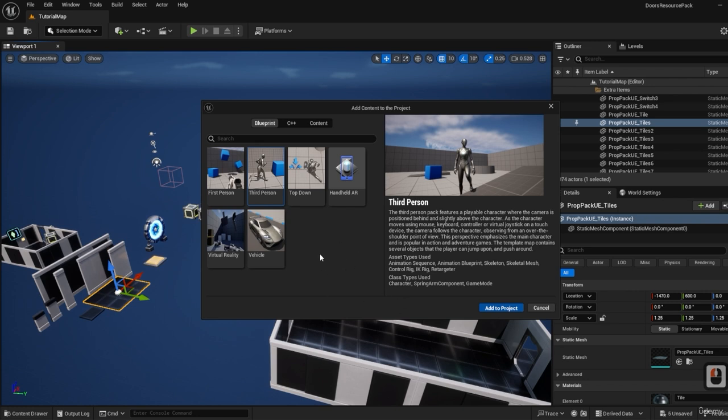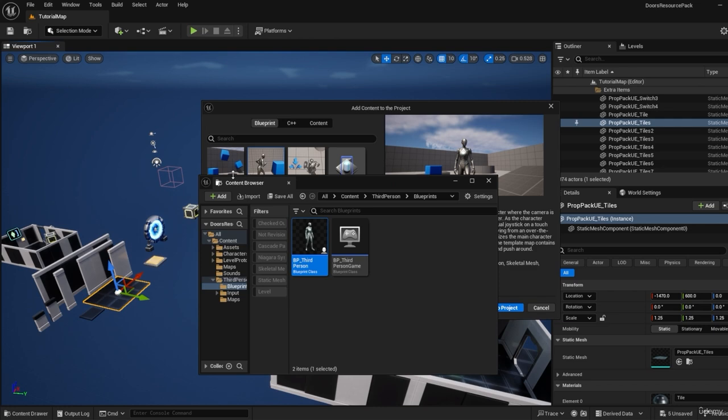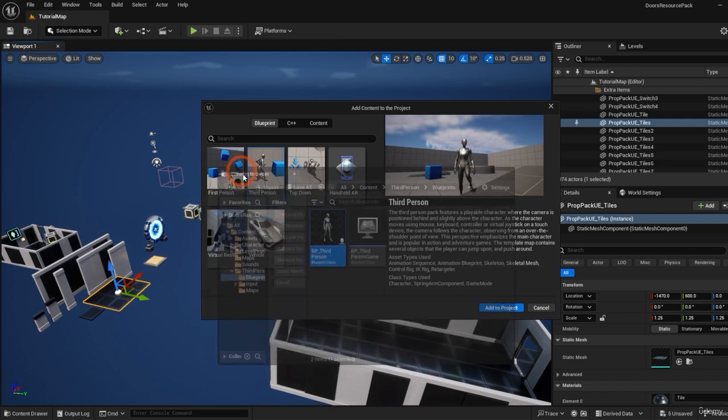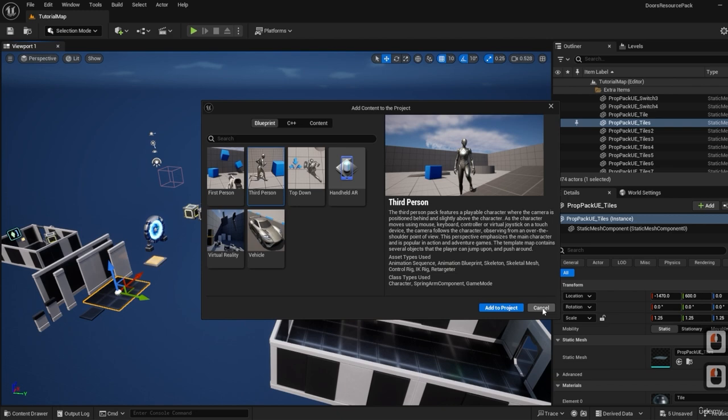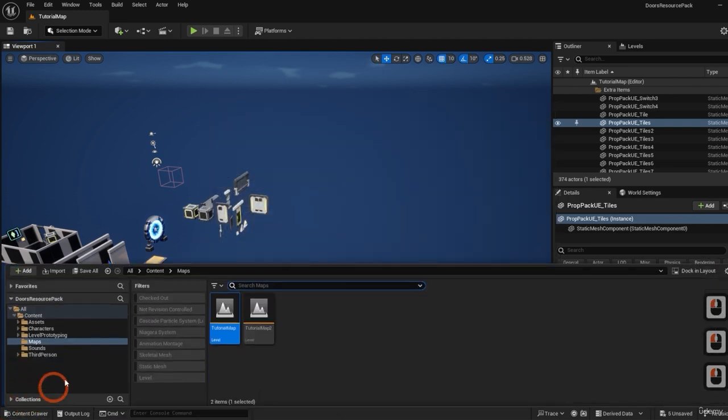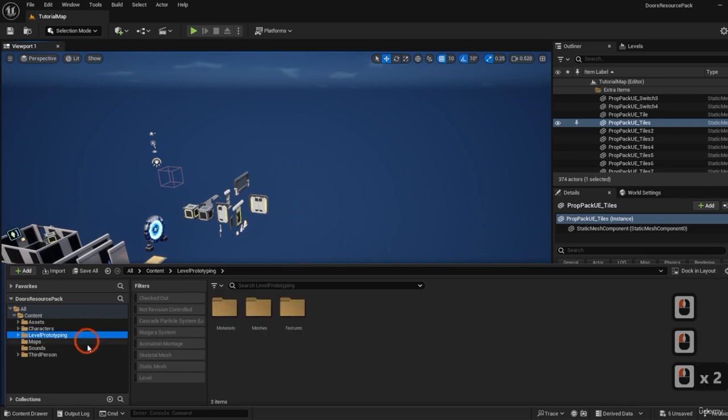This might take a while. When it's done, it will open a window. Yep, here it is. It will open a content browser window that we don't need. We can close this and we can close this. And now we can see new folders here, the characters folder, the level prototyping, and the third person folder. But we're going to explore this next time.